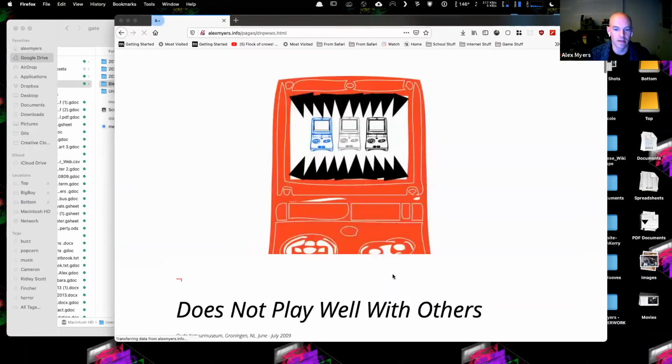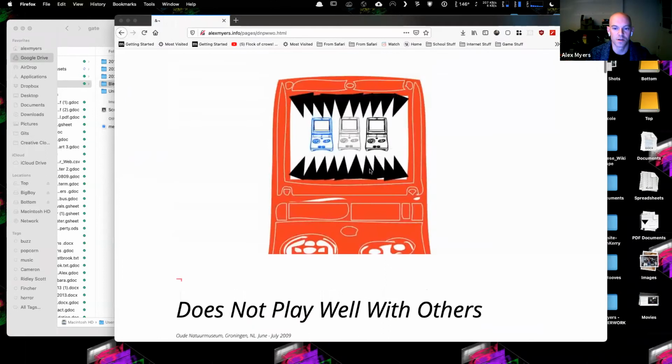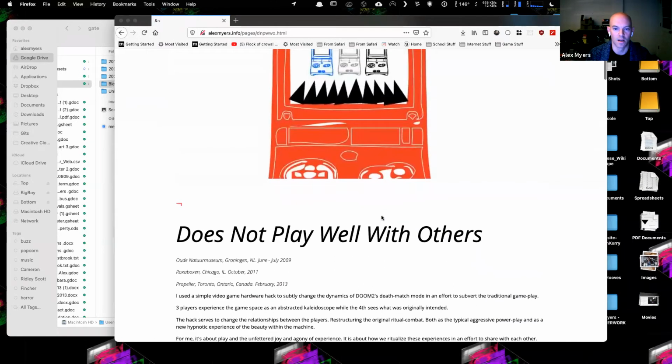Two other pieces I really liked that I did a long time ago. I took a bunch of Game Boy SPs and I hacked the screens to short out how they displayed the information. But I was able to do this in a way that didn't actually affect the games. So there is logical consistency. It just is not displayed that way.